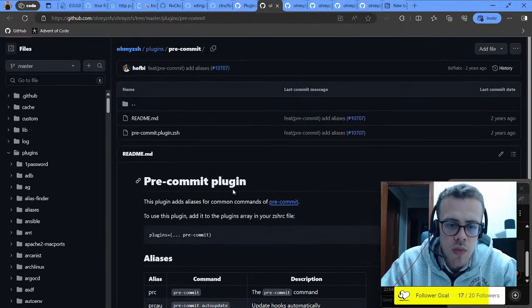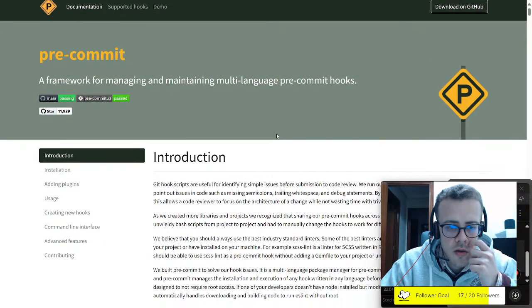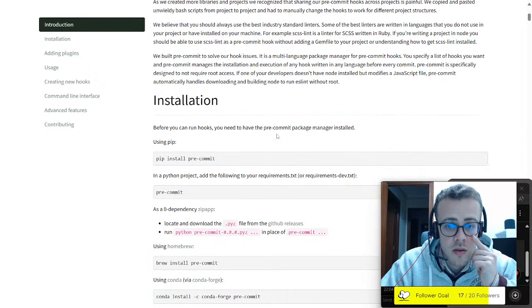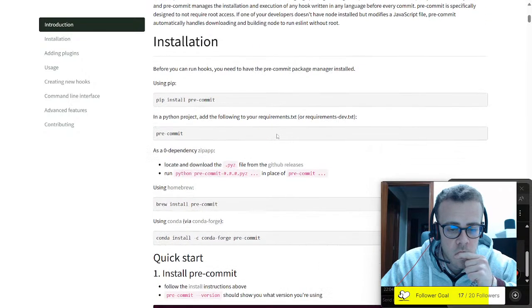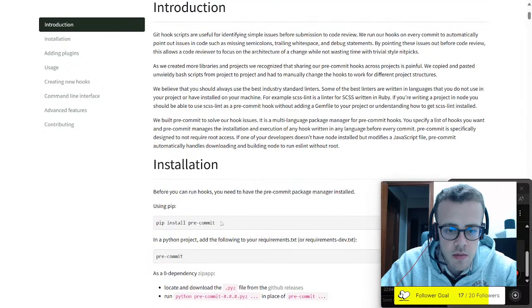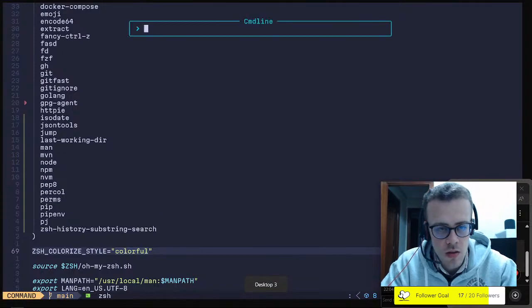No. Pre-commit plugin. This plugin adds aliases for common commands of pre-commit. Pre-commit update, pre-commit run all files of pre-commit. Alright, pip install pre-commit. I mean, this one is cool, to run the pre-commit hooks whenever we want. That's gonna be useful.